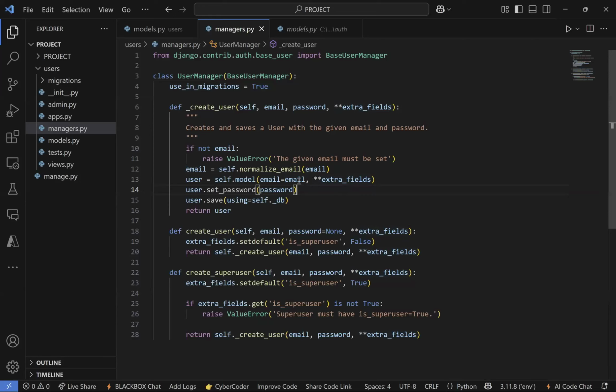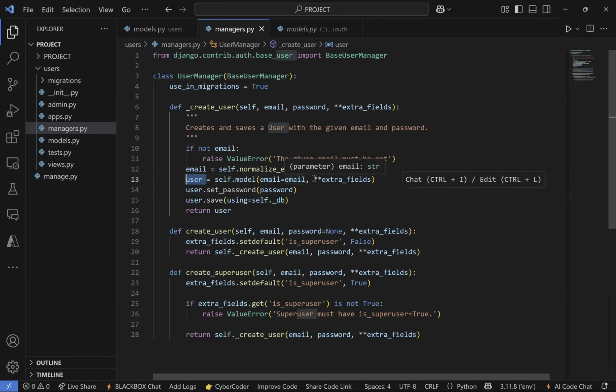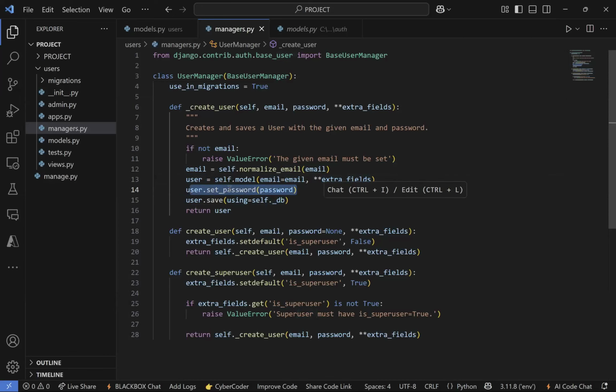So the first thing I'm doing is I've created the user. I've initiated the user. User is supposed to serve the model. Email is supposed to be email. Then extra fields: what this is doing is checking if the person sets first name, then first name is equal to first name. If the person sets last name, last name is equal to last name. Then I'm handling the password in line 14, user.set_password. What set_password is doing is encrypting the password the person typed.